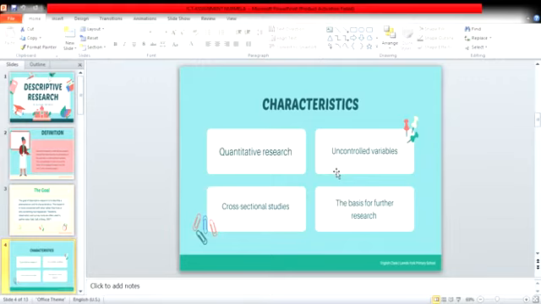The second one is uncontrolled variable. In descriptive research, none of the variables are influenced in any way. This uses observational methods to conduct the research. Hence, the nature of the variables or their behavior is not in the hands of the researcher.